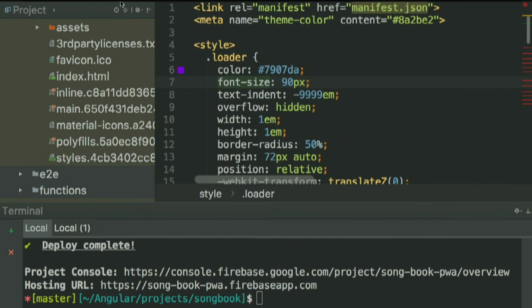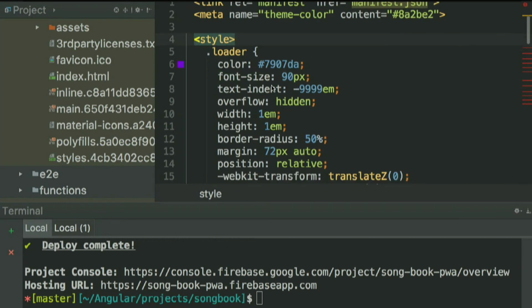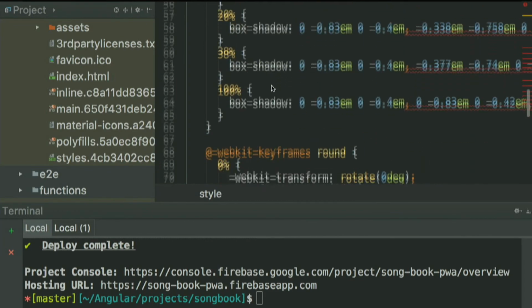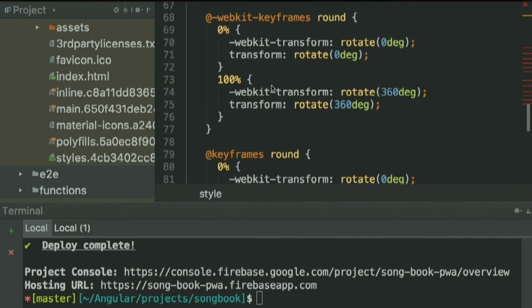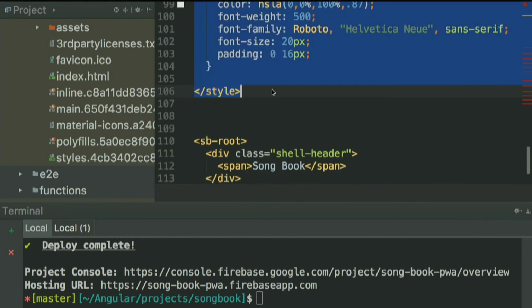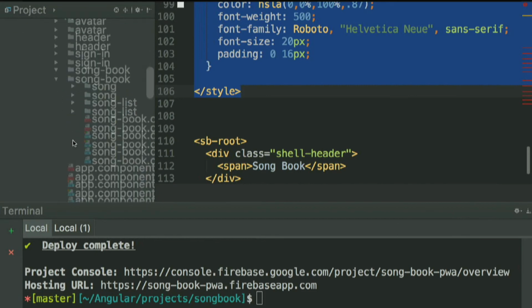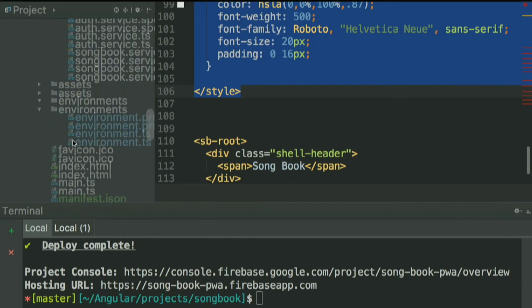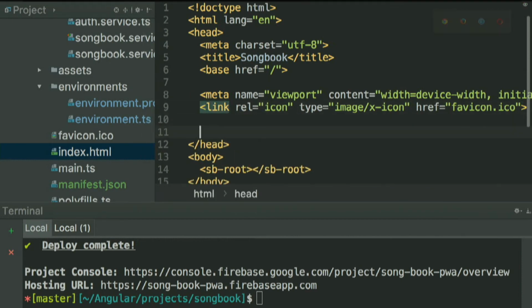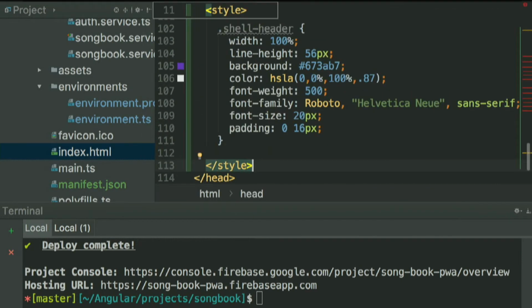So I have the style that I'm using for the header and the spinner. I'm copying the style, and I'll put it here in our app index.html. Where is it? Here you go.